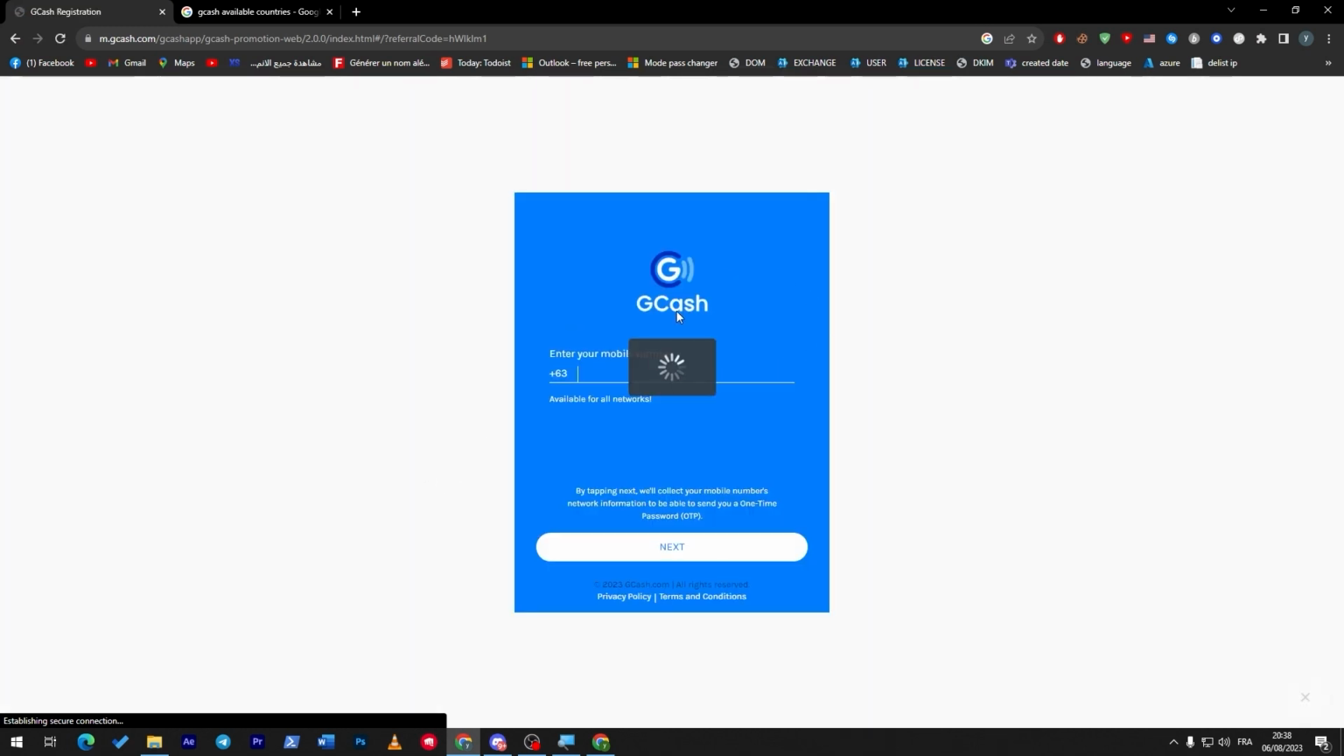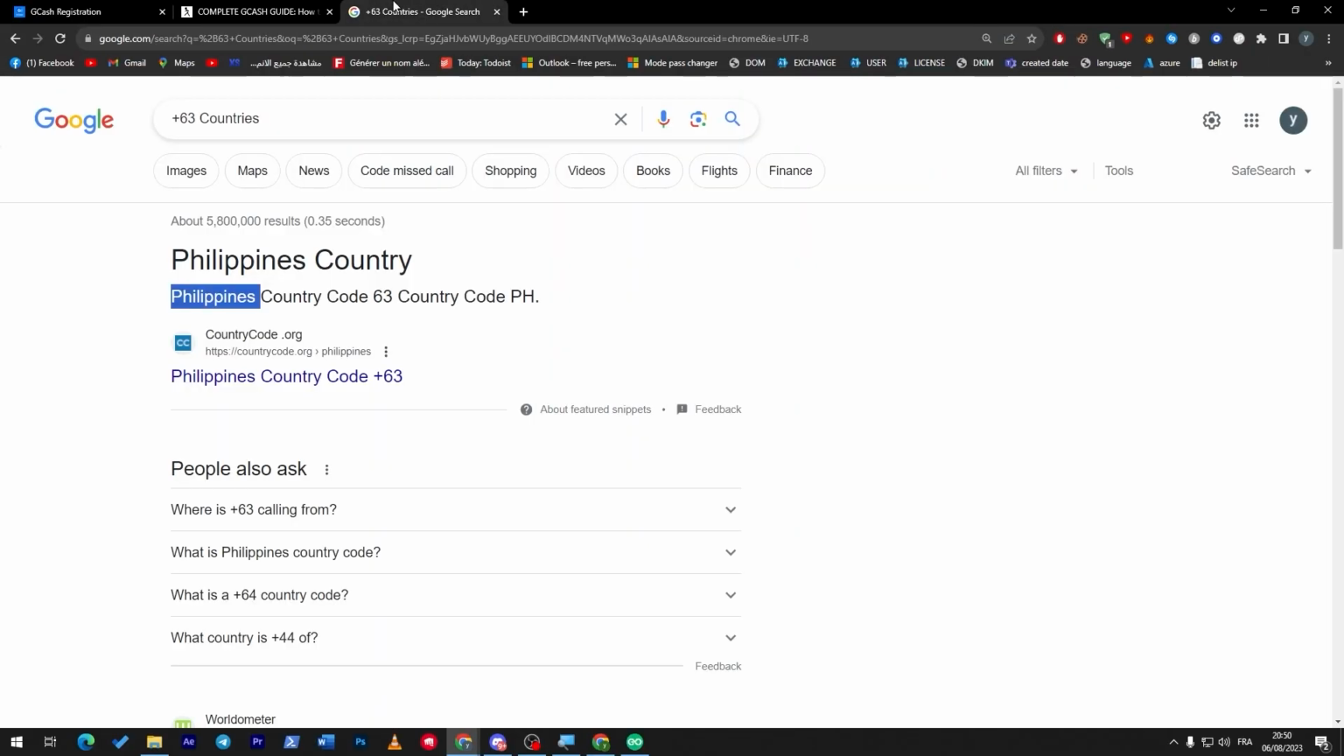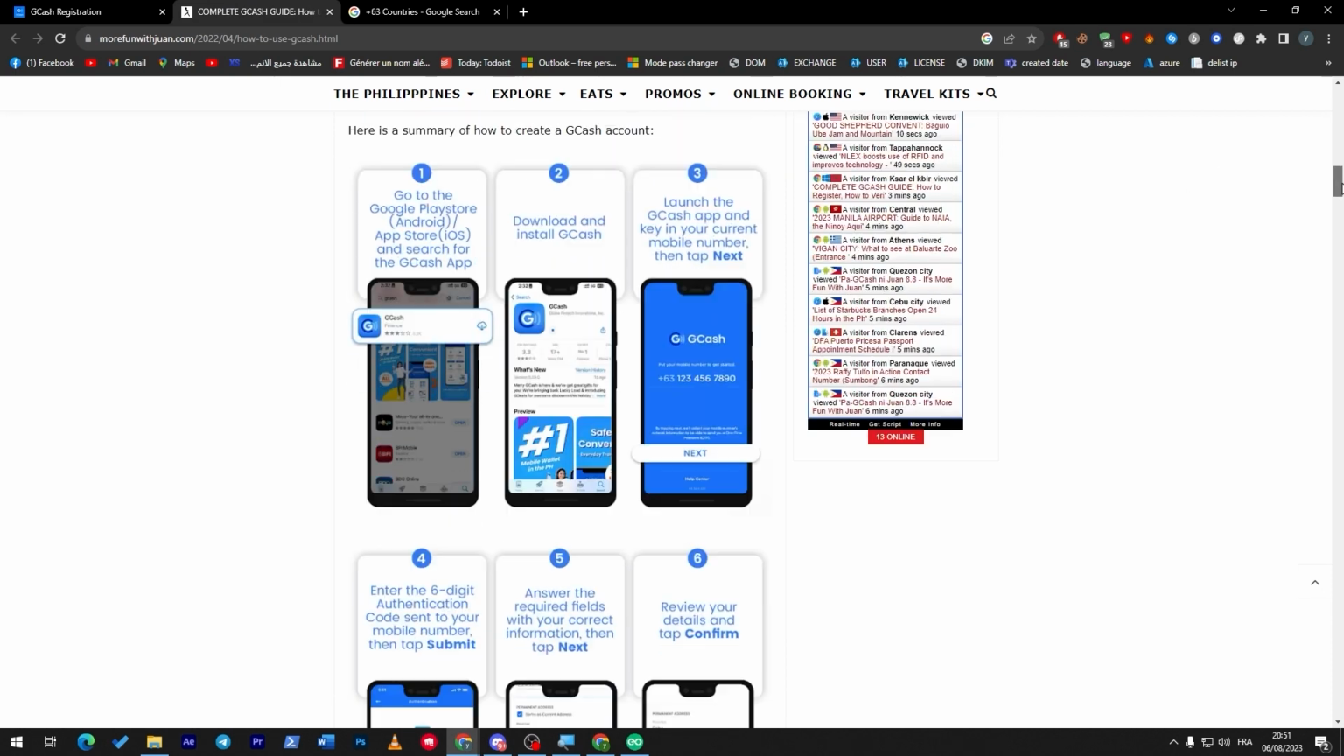Now let's wait until the page loads and start by putting your phone number. Here you must put your phone number, which for me is in the US. So I'm going to put my phone number and be right back. Guys, unfortunately for now, GCash doesn't accept any country but the Philippines. As you can see, the only country accepted for this phone number is the Philippines. So this is the tutorial for you in case it gets accepted.